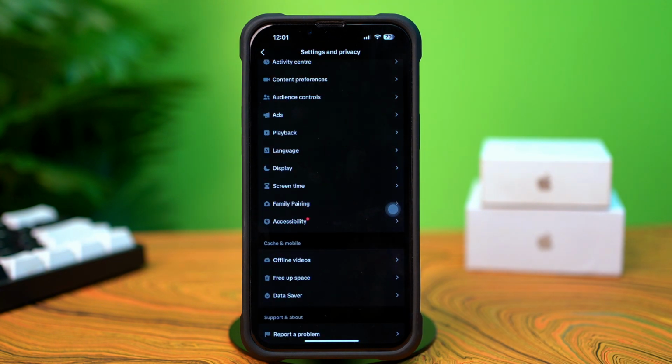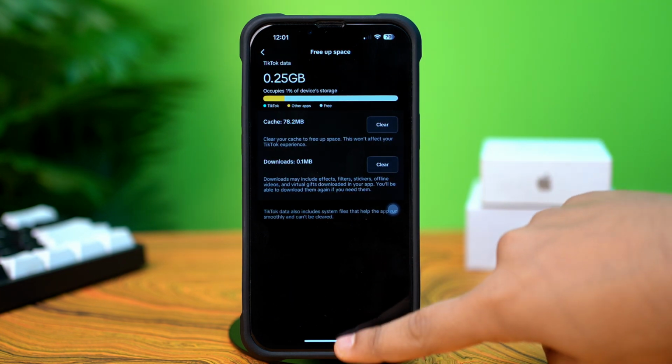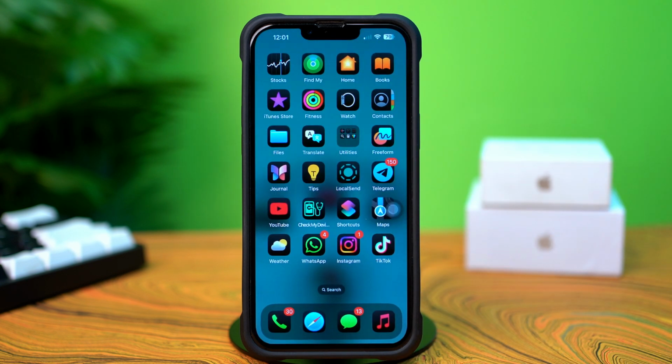Now scroll down and tap Free Up Space. Now tap Clear to reduce the cache. After that, go back to Home and force close the TikTok app from the recent tab.